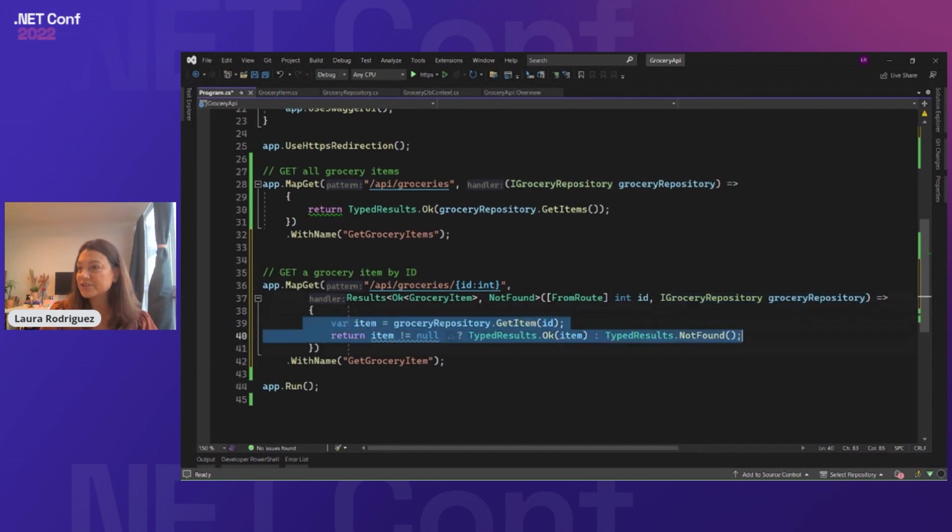The implementation is pretty straightforward. We get the item, and if we find it, we return Ok, otherwise NotFound. The name of this operation is GetGroceryItem. Let's run this project and see what we get.